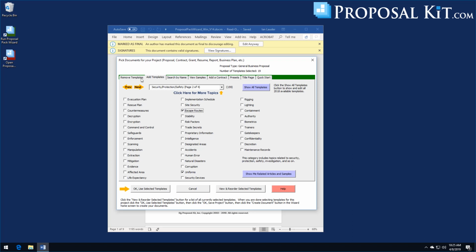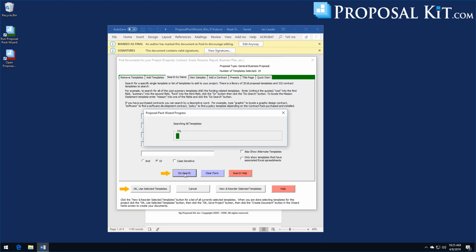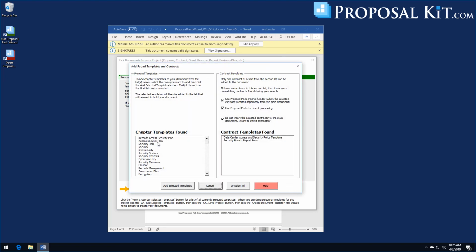Another way to find templates is to use the search by name, and we can type security, and this will find all chapters in the library that have the word security or are directly related to security topics. And you'll see there's a whole bunch of chapters that it found that are security related: risk analysis, risk management, site preparation, background checks, all sorts of things, surveillance. So whatever chapters are topics you want to talk about, you can add to the proposal as well through this screen.